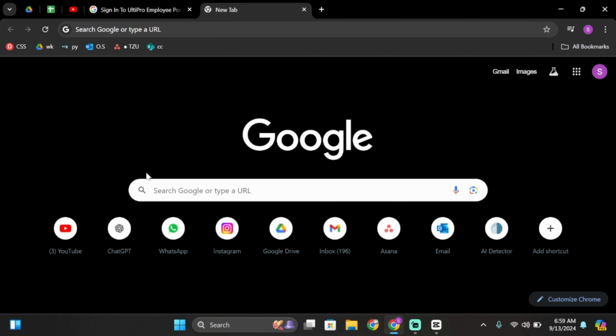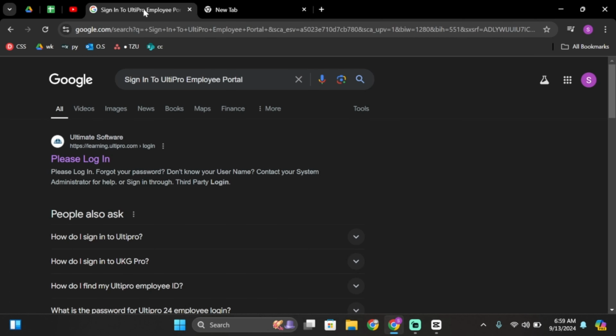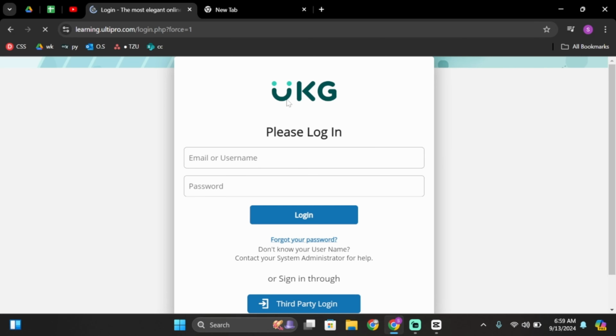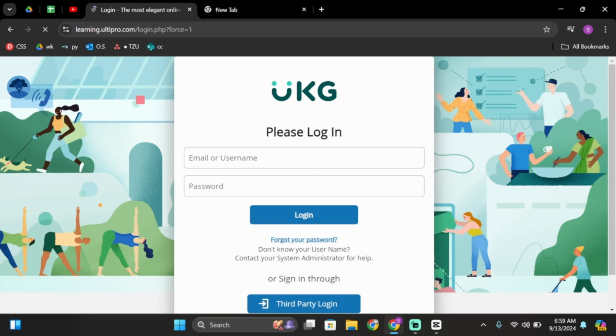Launch any of your preferred web applications, and at the top search bar, type in sign in to UltiPro employee portal. As you do so, you will see Ultimate Software that says please log in. Let's go ahead and click on that link. Once done, you will land on a page like this.